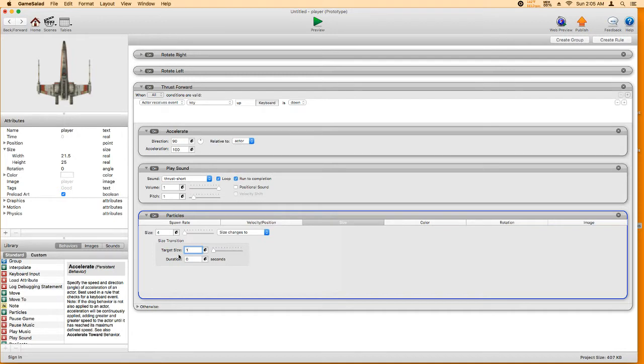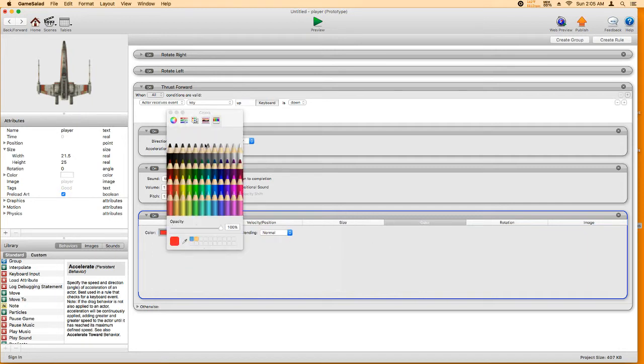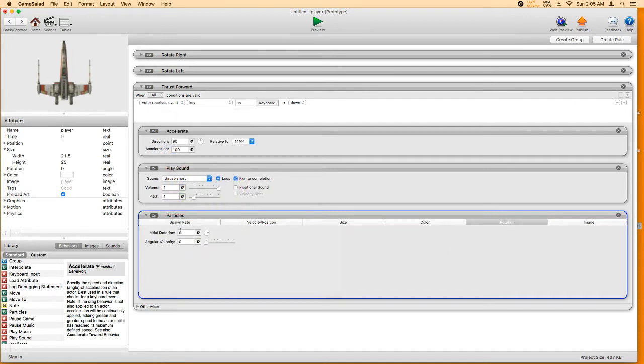The target size is going to be 1. It's going to shrink down in size over 0.75 seconds. The color we want is a nice fiery red. Let's click on a red. Okay. And we want an opacity of about 50. The reason is because we're going to have it mixed with another color. In just a second, I'm going to show you. The rotation that we want on this is 45 degrees. Okay. So I'm going to keep that open because I want to add another particles behavior into here.